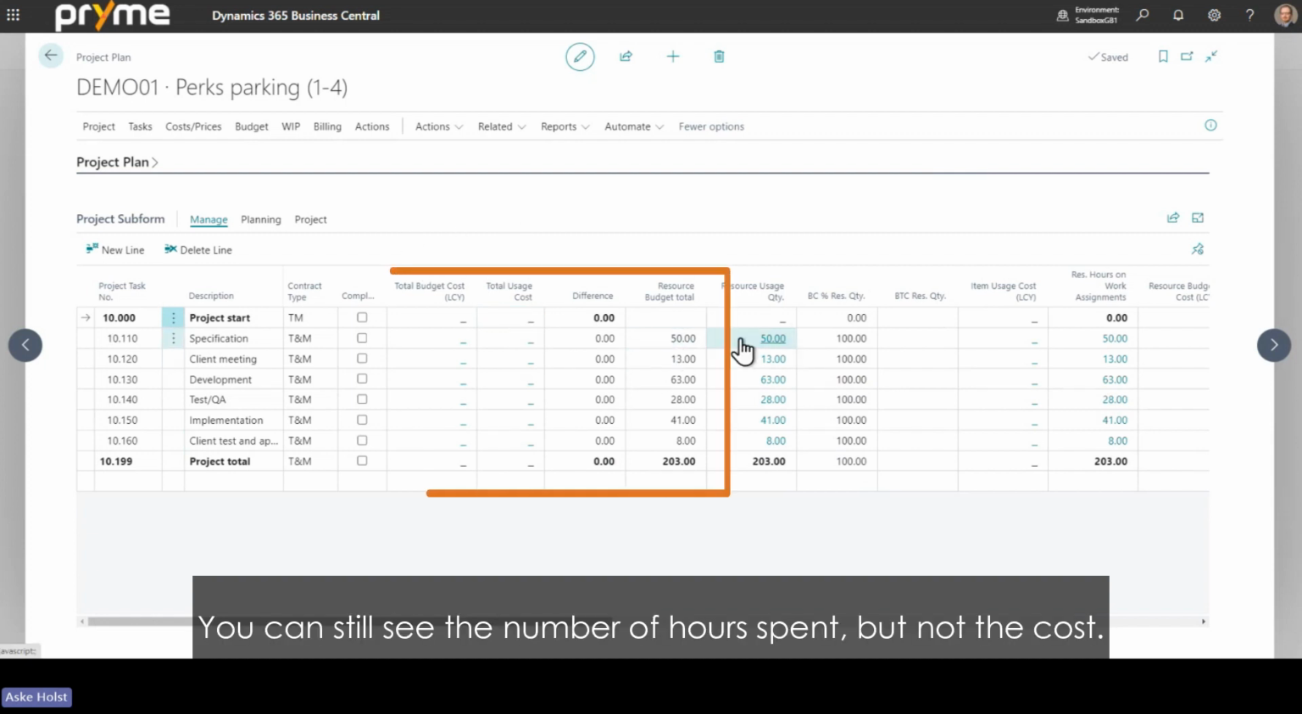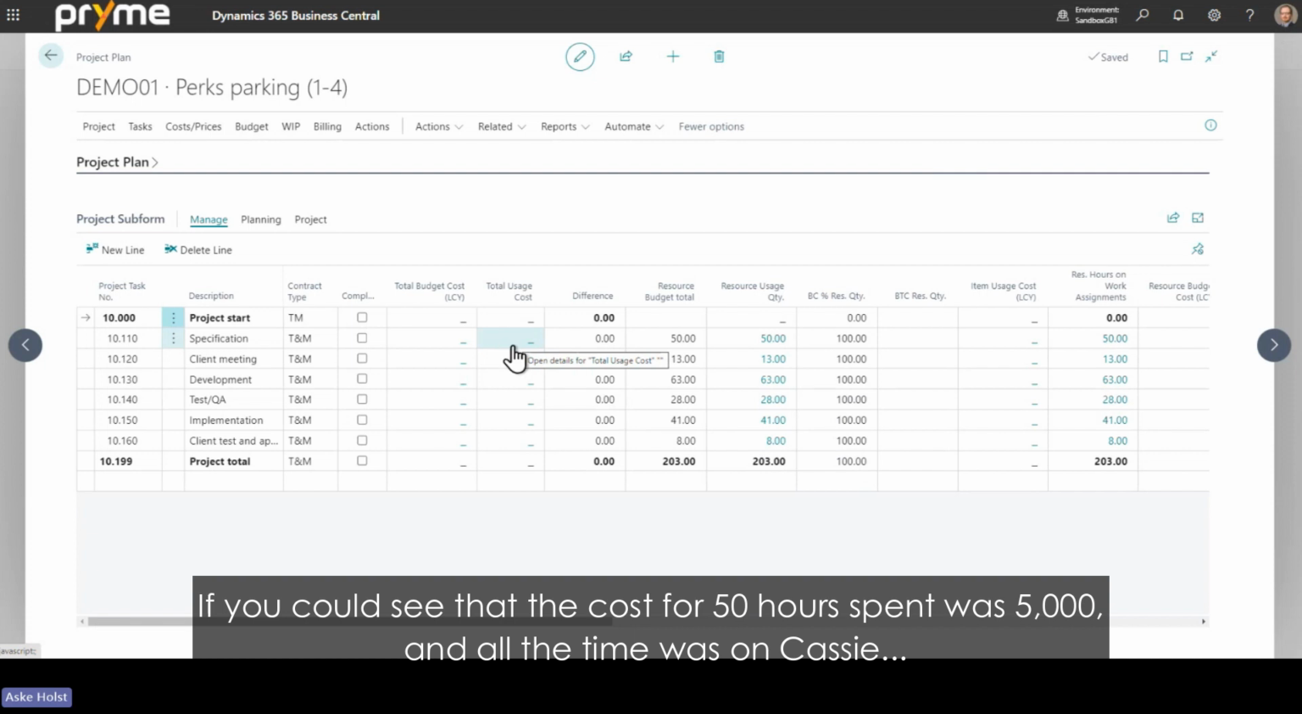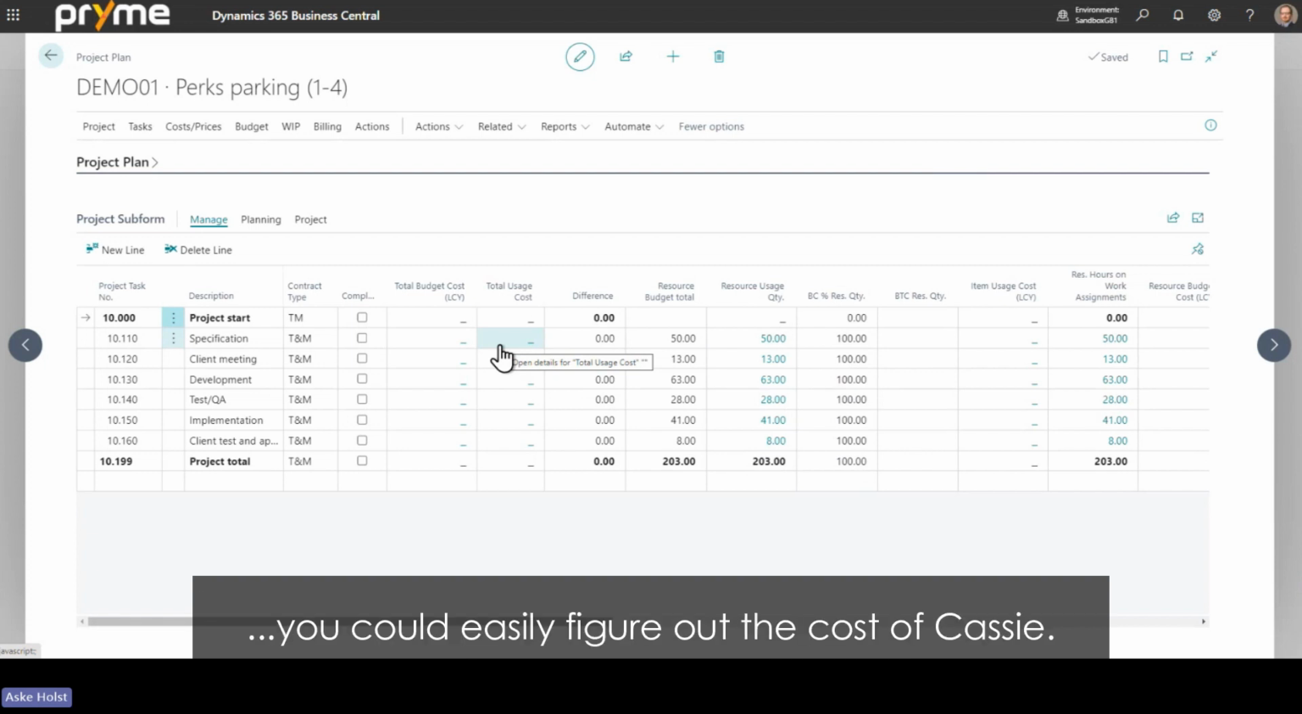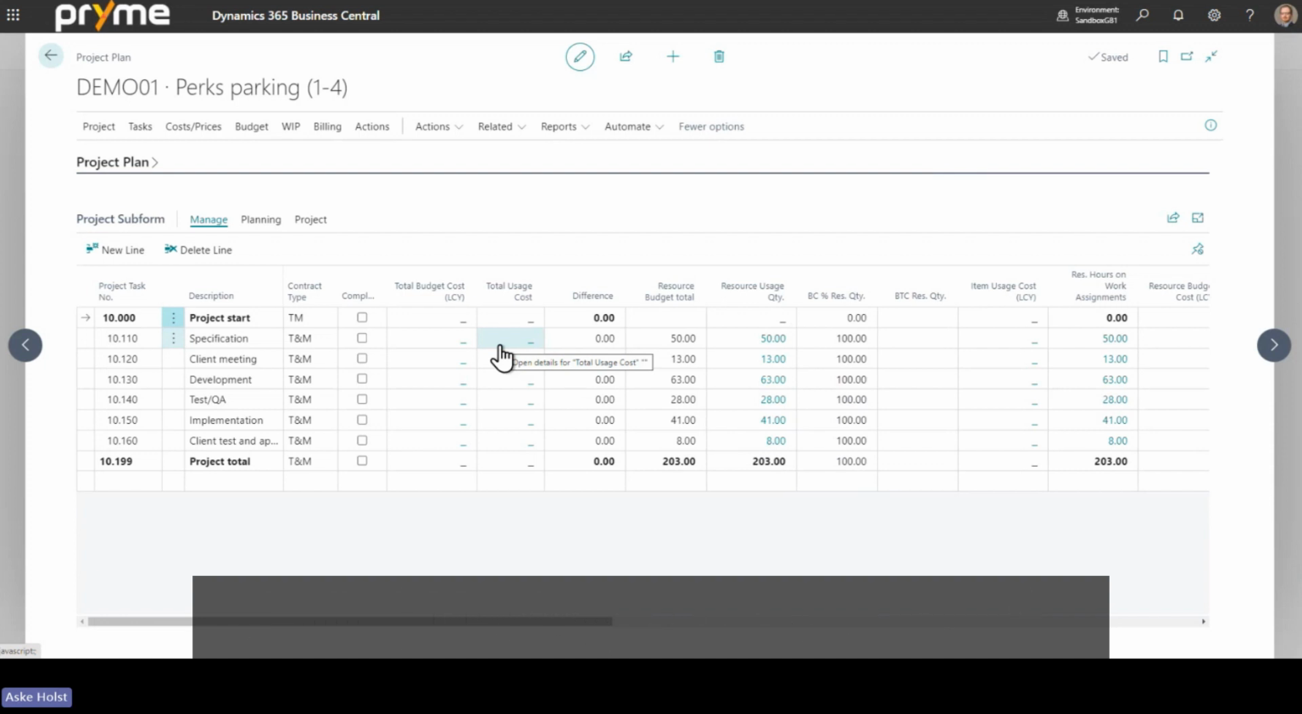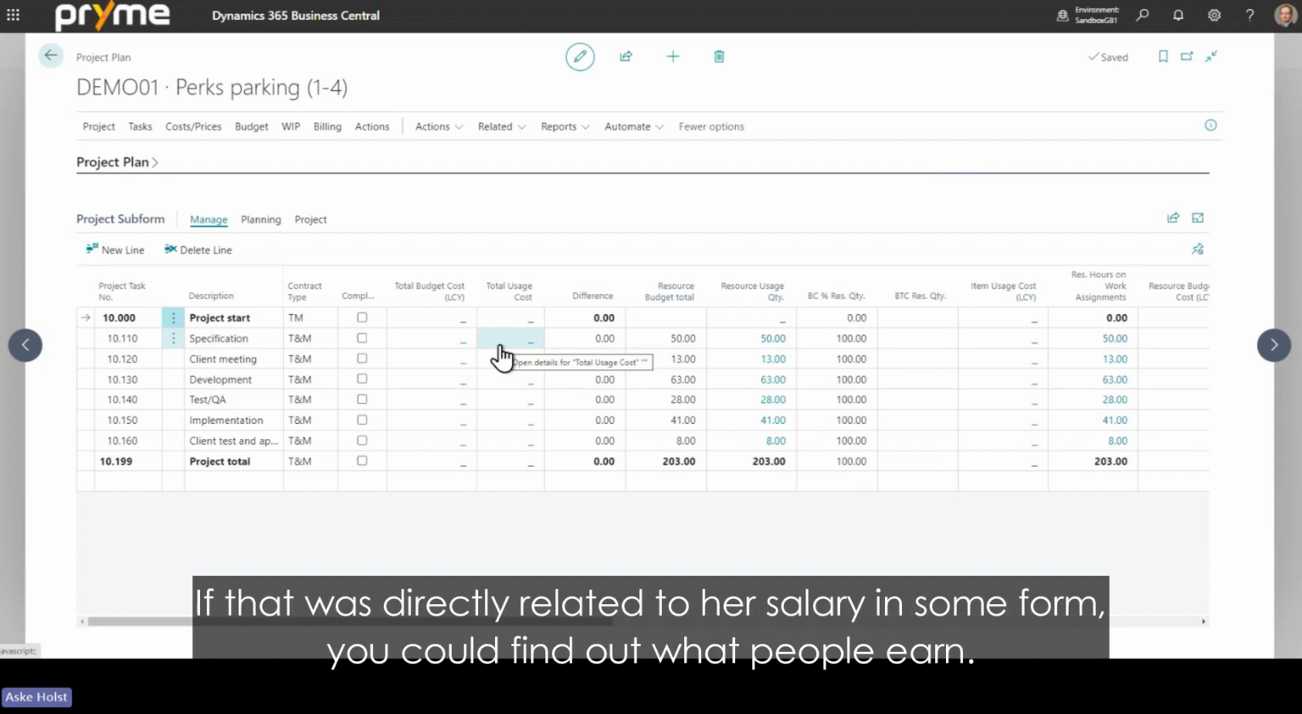You can still see the number of hours spent, but we don't allow you to see that, because if you could see that there were 50 hours spent and the cost was 5,000 and all the time was on Cassie, then it's not so hard to figure out what the cost of Cassie is. And if that is directly related to her salary in some form, then maybe you can find out what people are making.